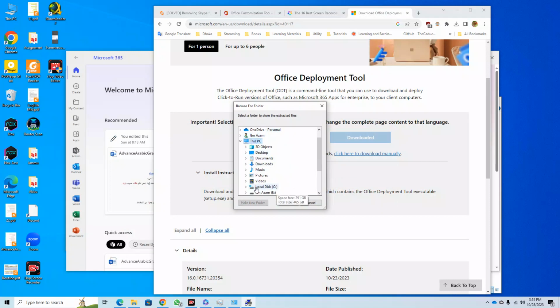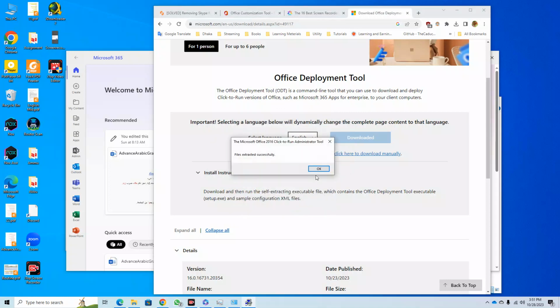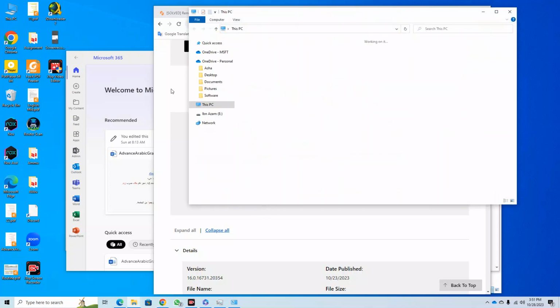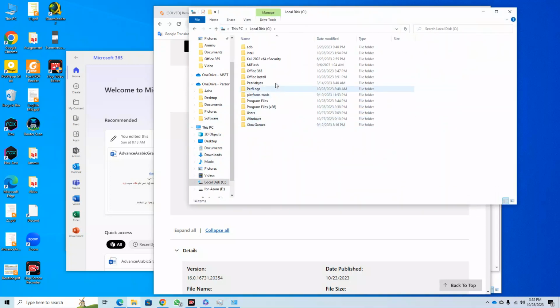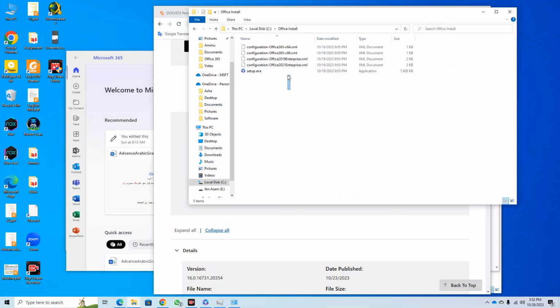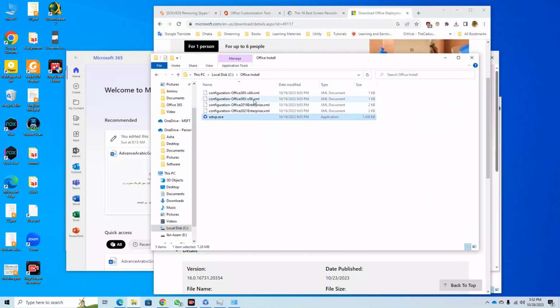Okay, make a new folder, name it anything you want. Office install. Okay, now select this folder and extract. So now we have some one setup file, exe file, and 3 xml configuration. Okay, let's see what these are.